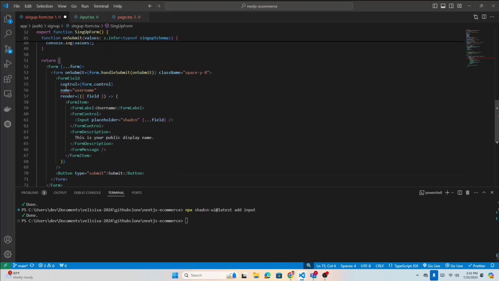Okay, so now we have name. We don't have username, so let's call it name, and then here we can change it to name. Now this is the first input field. We can add the placeholder, enter your name.